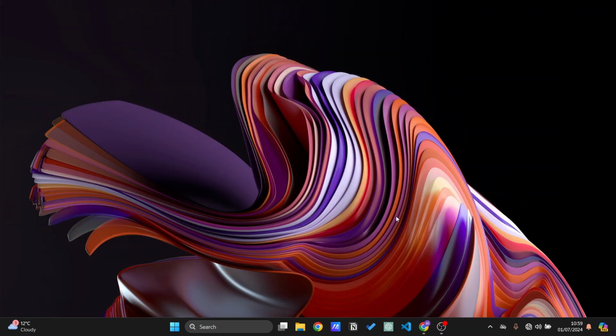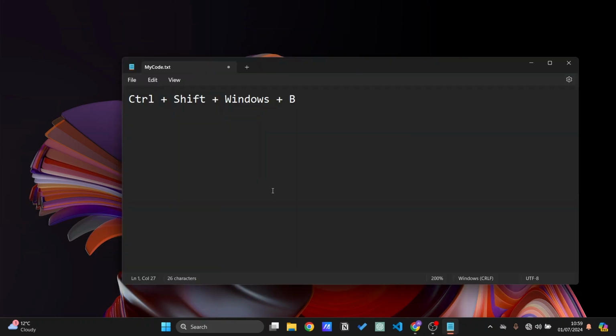One last thing you can do is to use this command, which is Control Shift Windows B. What that does is it actually restarts or reboots your GPU or your hardware.